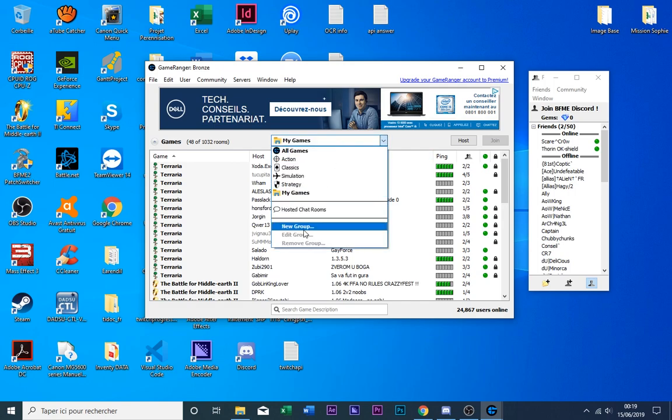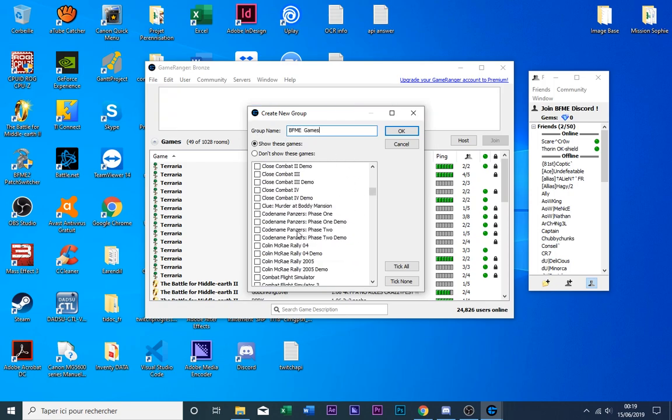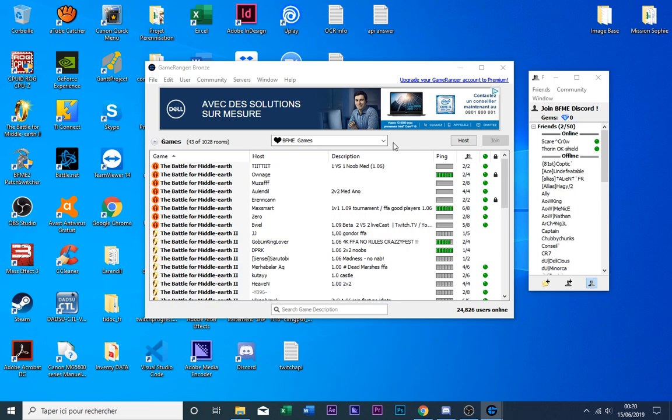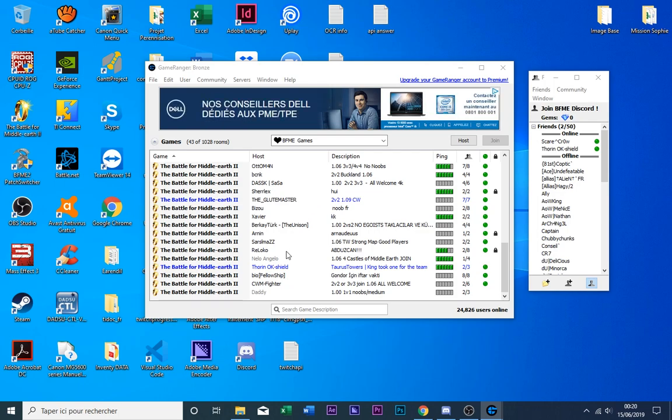Or you can make a new group here and choose the games that interest you. So in my case it will be Battle for the Middle-Earth 1 and 2. Okay, you press OK. So now it shows you only the rooms which are open.